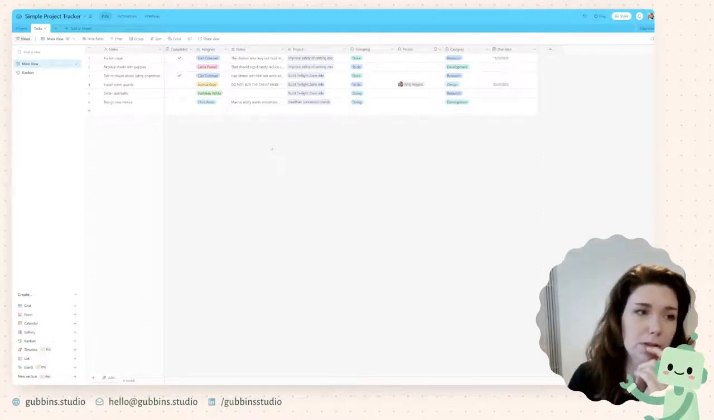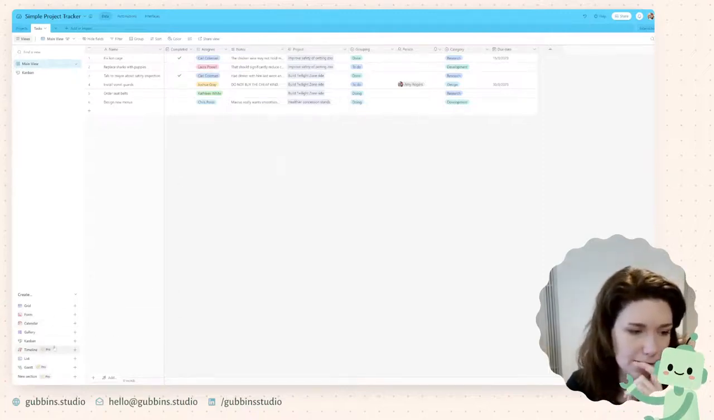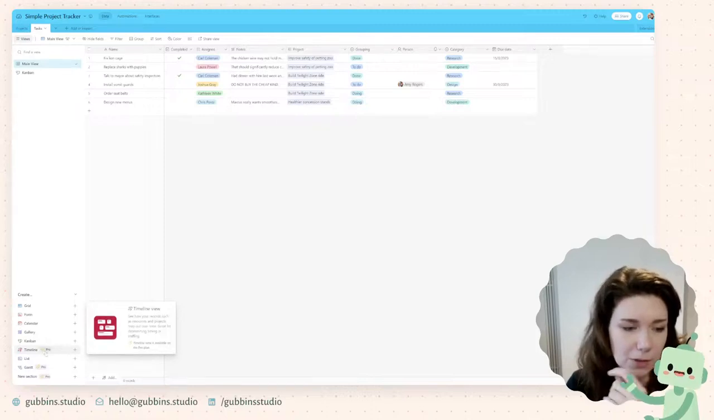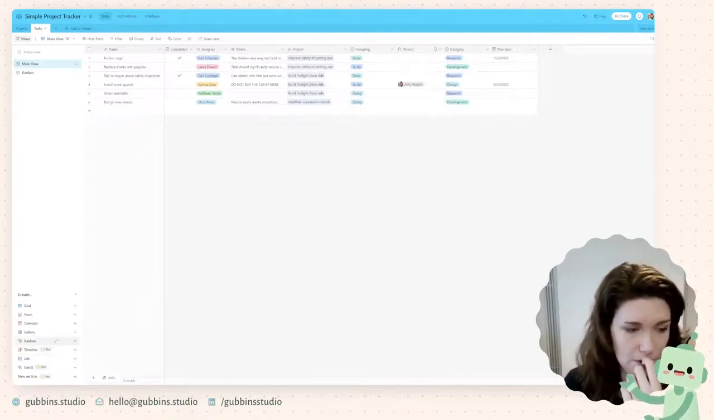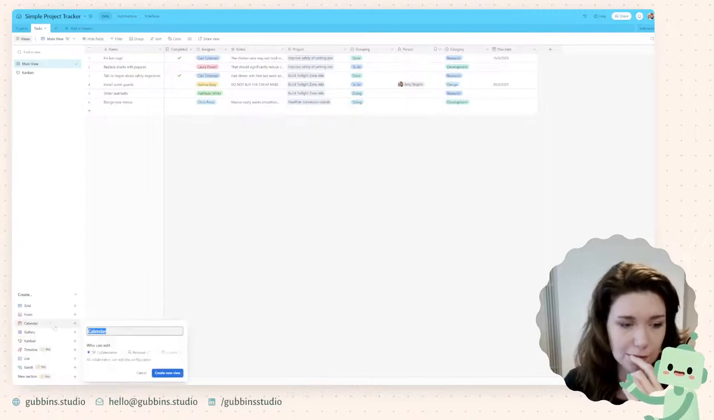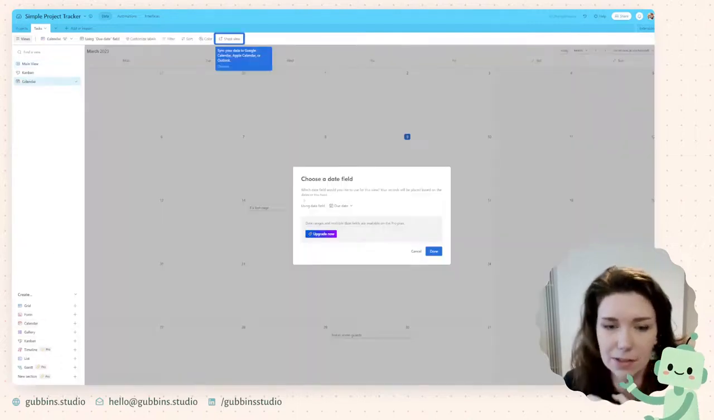See the one, views. See, they do have, oh, it's a pro feature, but they do have timelines in Airtable as well, kind of like how I've showed you before in some of the other programs. Calendar, I wonder what calendar view looks like. I don't think I've seen this one before.